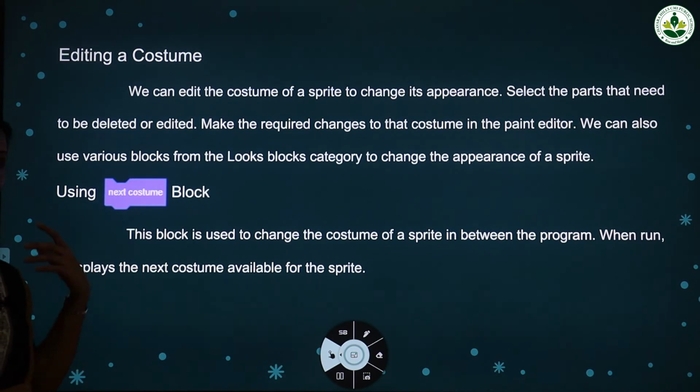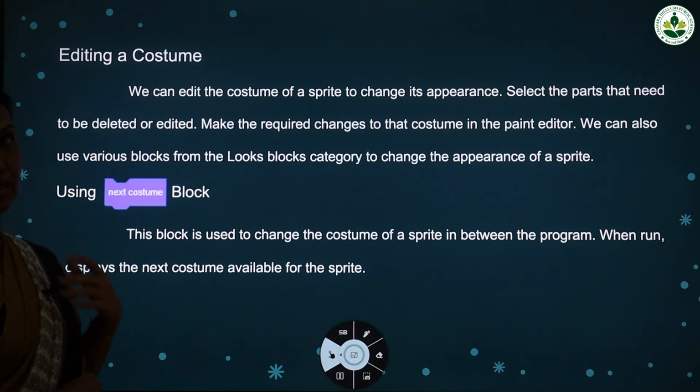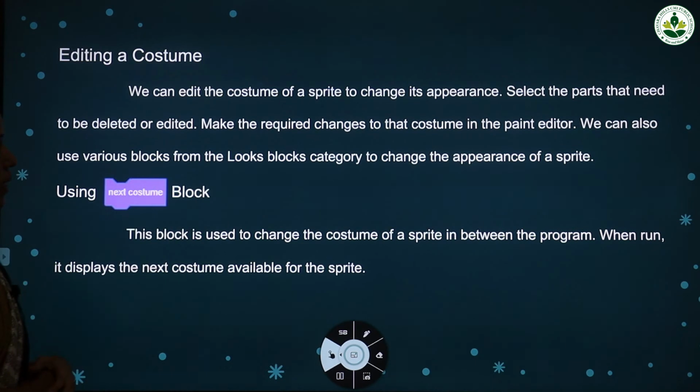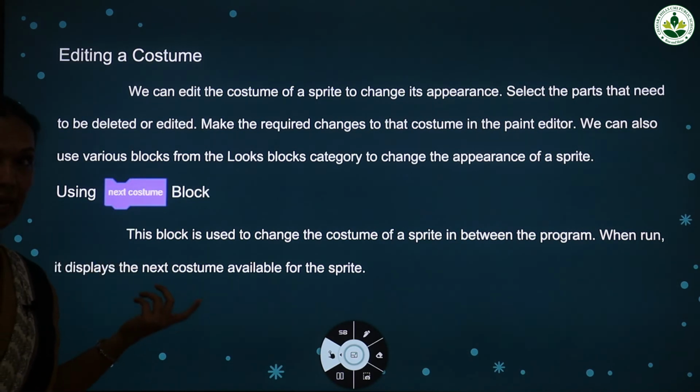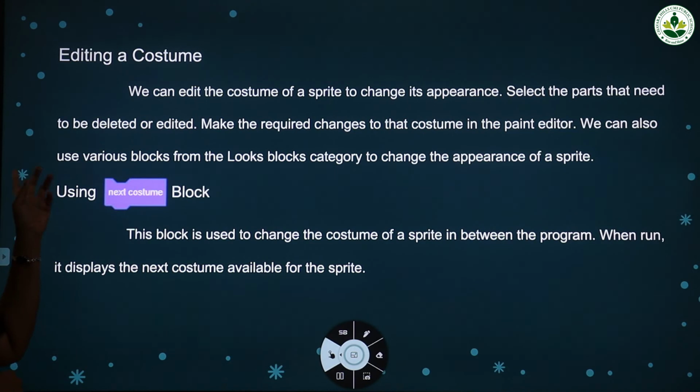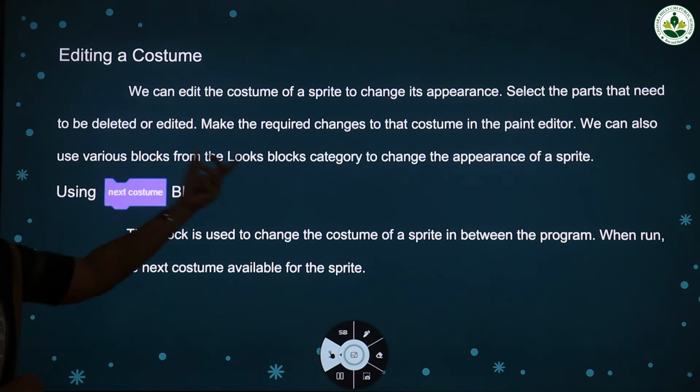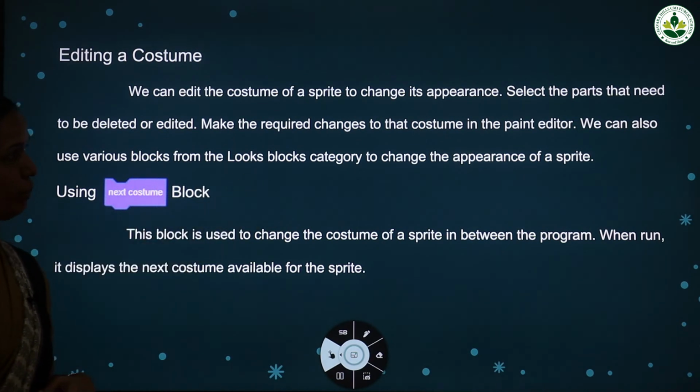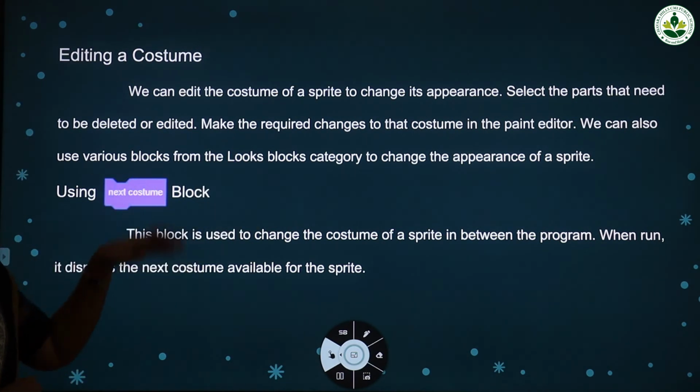If you need to edit a costume, we already have some costumes in Scratch. What do we need to do? We can edit the costume of a sprite to change its appearance. For that, first select the parts that need to be deleted or edited. Which part do you need to edit? First select the part; if you need to delete that part, you can delete it, or if you need to edit, you can edit it. Make the required changes to that costume in the paint editor. So come to the paint editor, and there you can make the required changes to that costume.